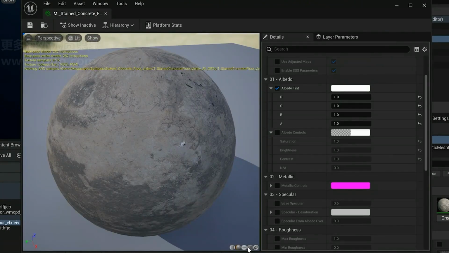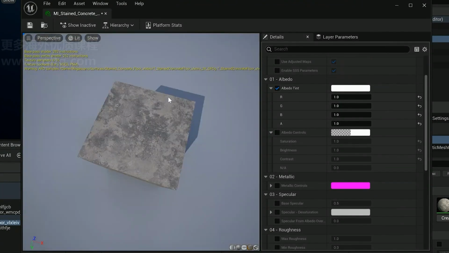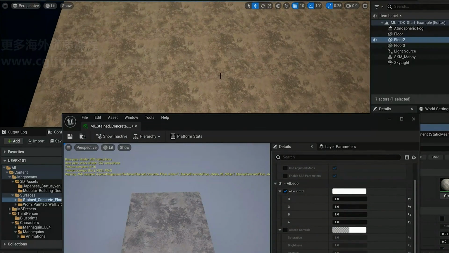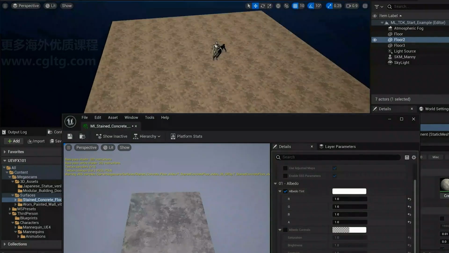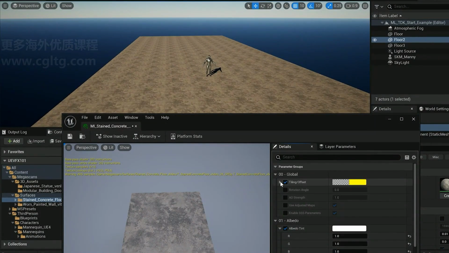And one thing I like to do is I like to set these either to a plane or a cube. Cube just lets you see each side individually. And if we look here, we can see that our object is tiling in a very perfect way across our entire floor. So the first thing that we can do is we'll want to change our global tiling.